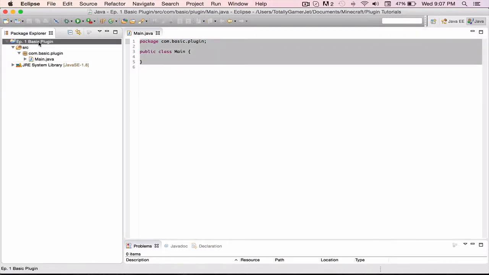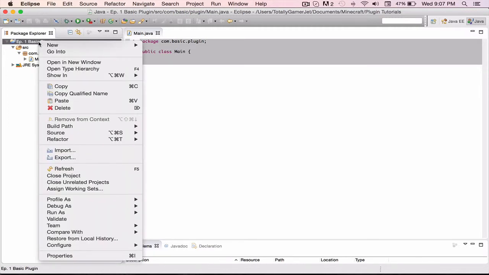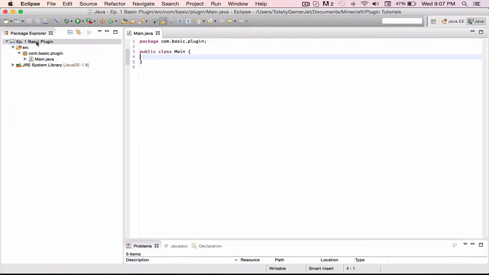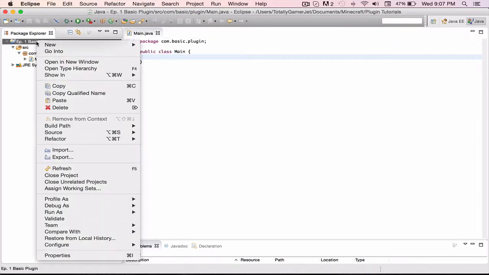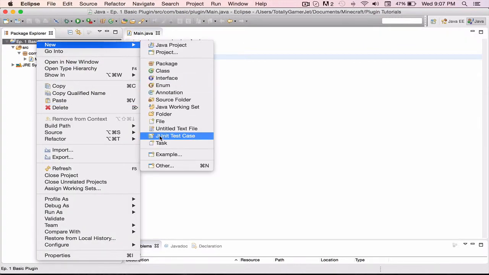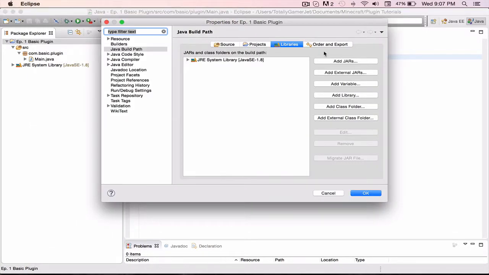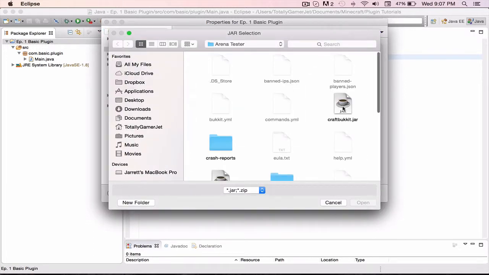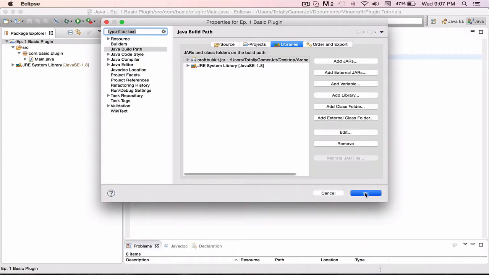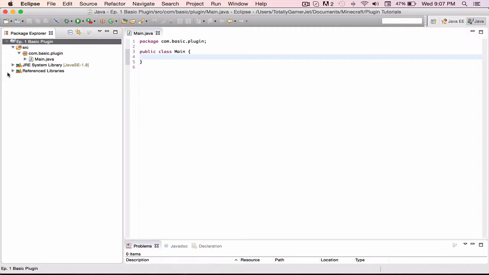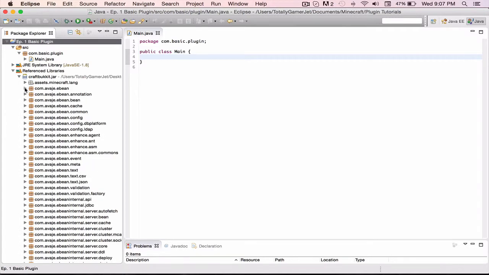So now we have our basic simple class, our package and our Java project. Now we're gonna right click our Java project because we need to make it so we can get all of our Bukkit libraries, all the stuff that's in Bukkit. We're going to do right click, build path, and then configure build path. If you're not already, make sure you're on libraries. Then click external jars, and locate your Bukkit or CraftBukkit, which I have right here. Click open, and then click OK. Then you'll see that you get referenced libraries down here, and you'll see the CraftBukkit inside, and all of its classes and packages will be found inside. So we can close that.